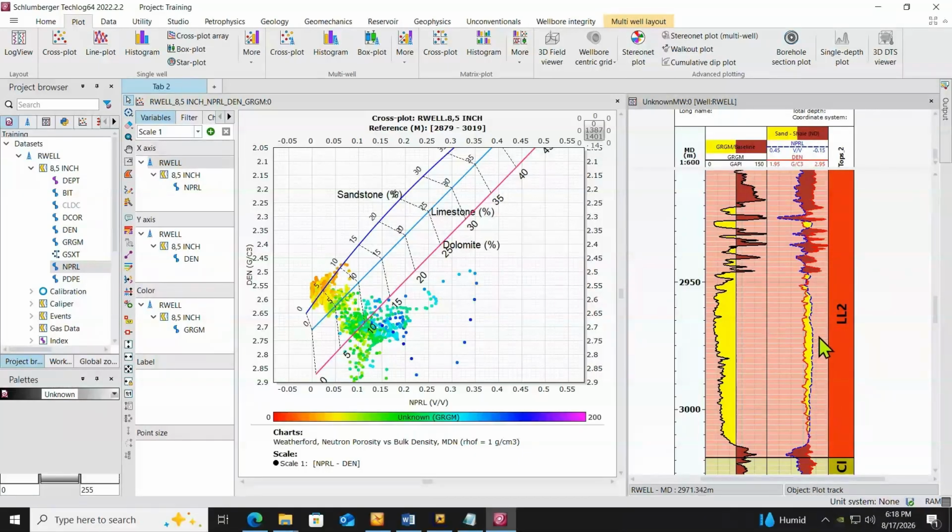Now I want to see where. I can see this cluster which is being pulled up because of low density and low neutron count. So this shows a gas effect over here, and I have to see which part of the log is over here. So what I can do, I'll just select this crossplot window and go to this interactive selection tool, which is sort of a bullseye icon.